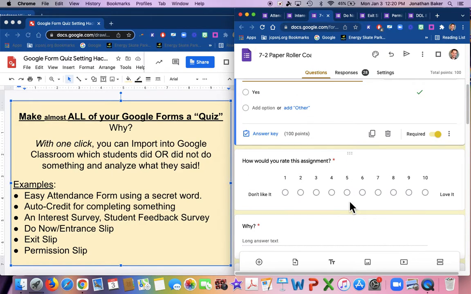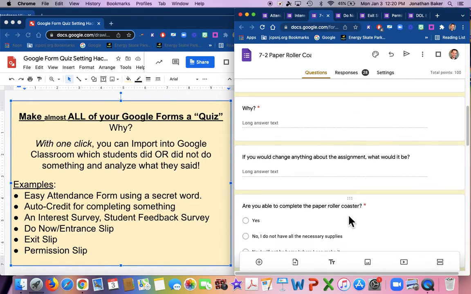And then you could ask them, how do you rate the assignment? Why? What do you think? And you can actually make sure that everybody has to answer it. What happens is, if they don't answer these required questions, it won't let them submit the form. So you can pick whatever the questions that you want answered to be.